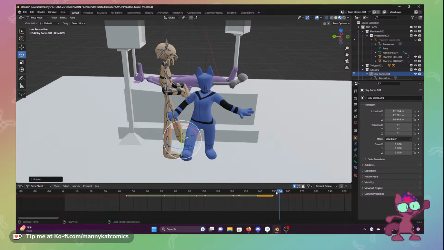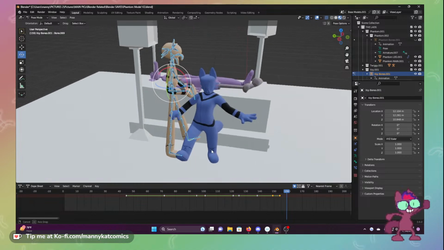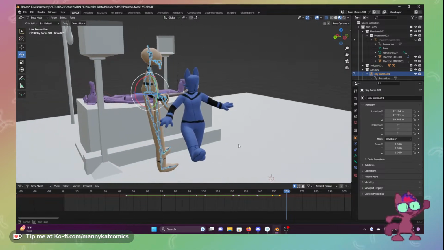This is Twiggy walking away from Phantom's soon-to-be not dead body. Oh, that's her tail. I was like, what the hell?